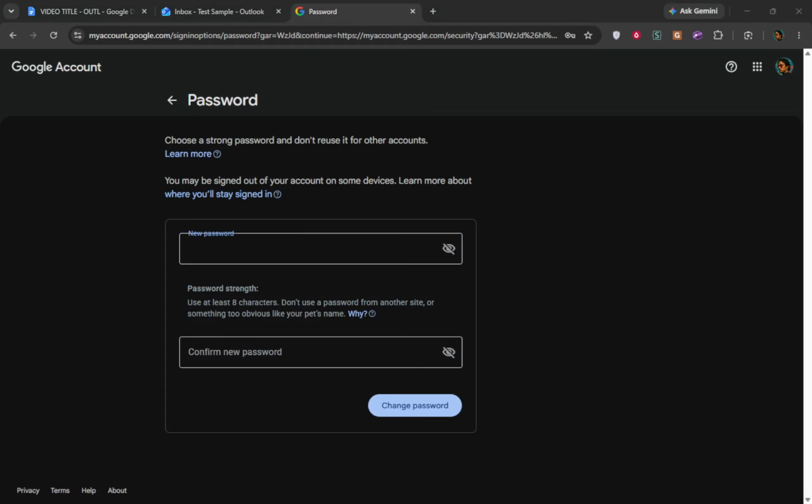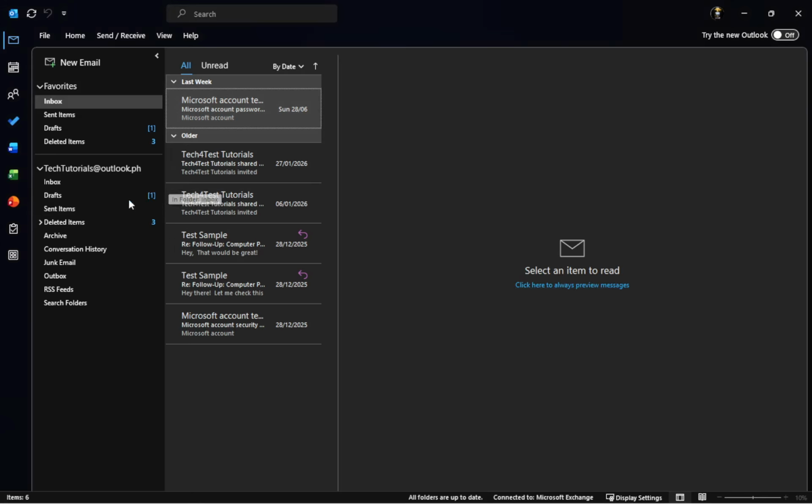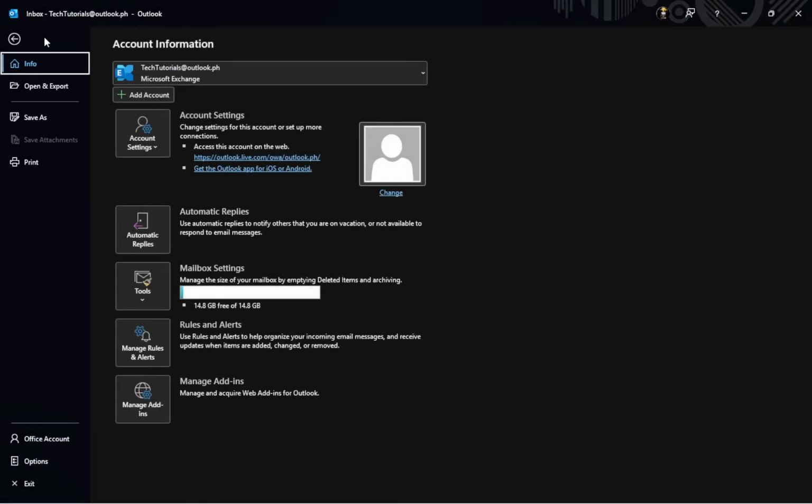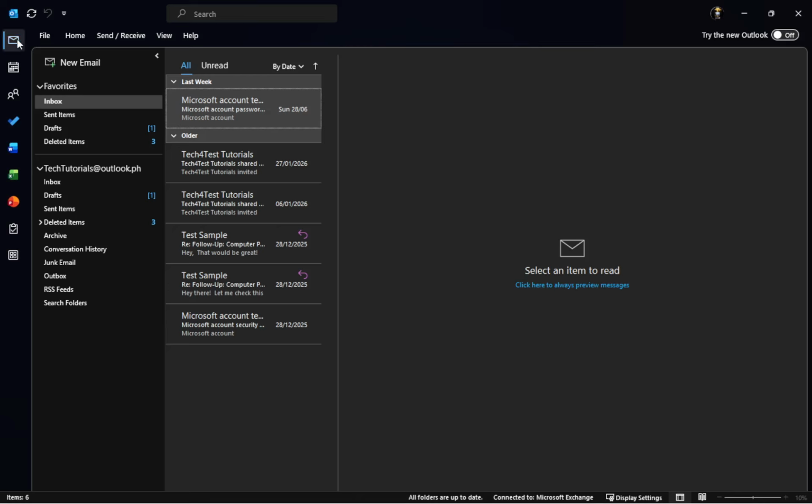Open the Outlook application on your device. If everything is set up correctly, you may see a prompt asking for your new Gmail password. This prompt is helpful as it guides you through the Google sign-in process seamlessly. If Outlook does not automatically prompt you, don't worry. You can manually update your password.